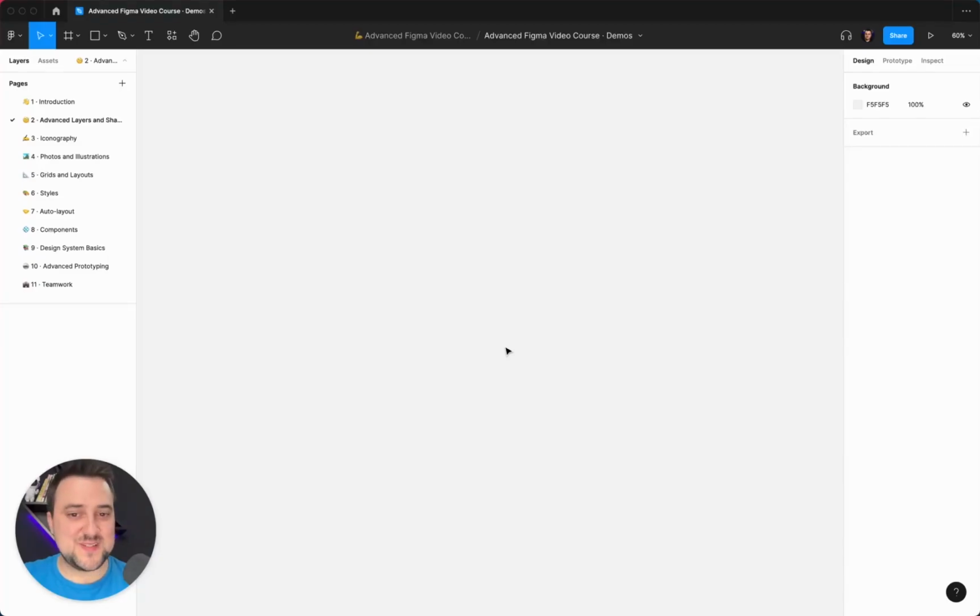This is one of the first lessons, and that's for a reason. I really want to make sure that we're all on the same page when it comes to layers, frames, groups, and so on. Those are our building blocks of all of the elements that we're going to design in Figma.